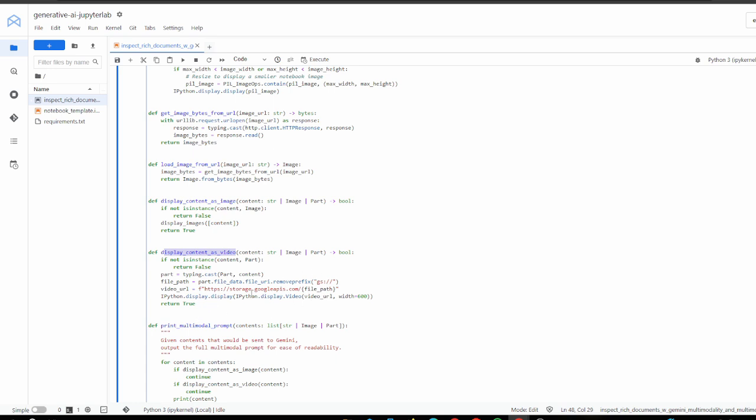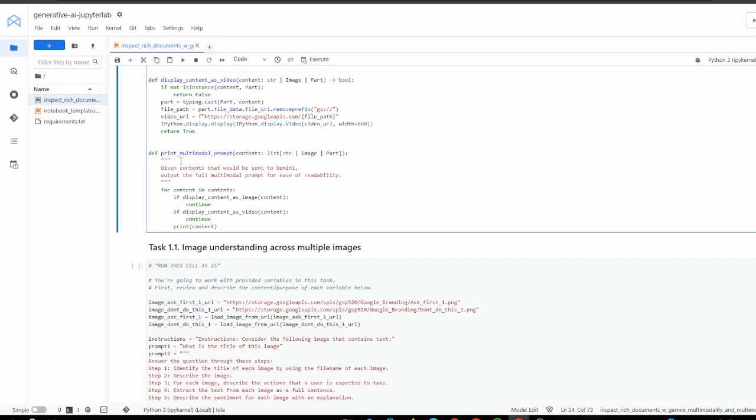So over here we will be displaying the content as video. Here's the file path and URL of the video. Then print multimodal prompt. Here we have given the prompt and we are going to print both the image and video as contents.